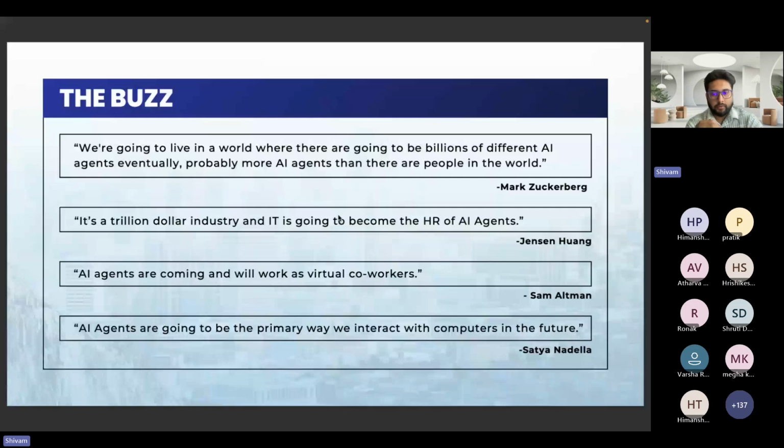Then the CEO of Microsoft, Satya Nadella, is saying that AI agents are going to be the primary way we interact with computers in the future. So all of them are signaling towards something. Humans are known to work in the workforce. Humans take tasks, do those tasks, and then report to the manager saying that I have done my task. Now these top tech CEOs are saying that there will be AI agents who are going to be working like us in the industry.